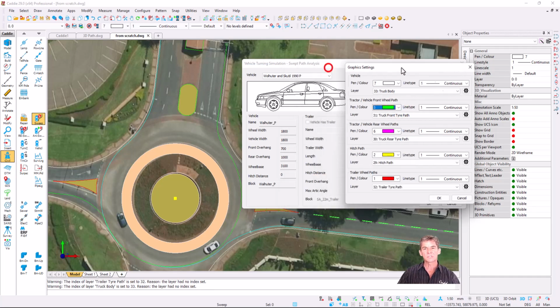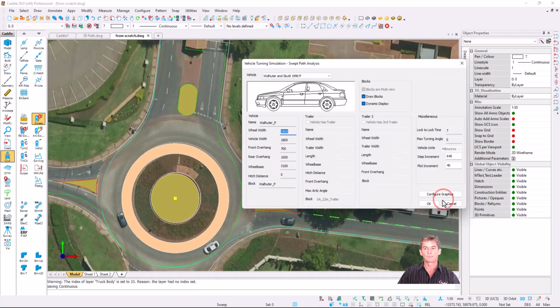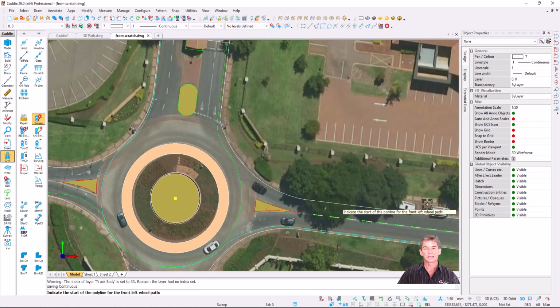Now, because this is only a 2-axle vehicle, you're only going to see a green and a purple, because the green represents the front wheel path and the purple represents the tractor rear wheel path. There's no hitch path involved because there's no trailer, as well as no trailer wheel path. So I'm going to say OK, I'm going to say OK again, and Caddie will ask me to indicate the start of the polyline for the front left wheel path.